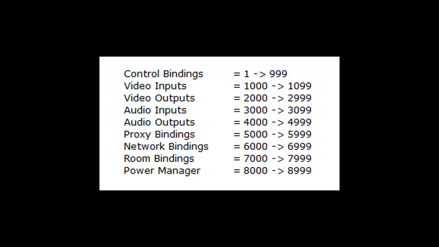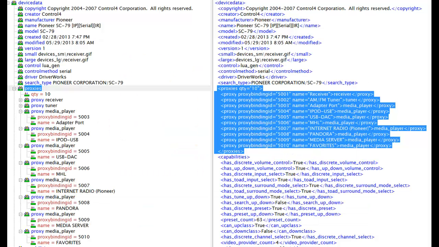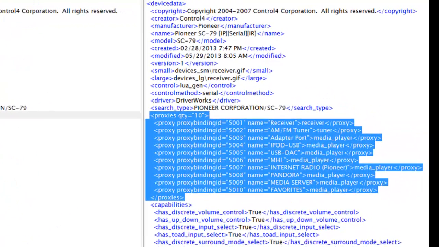Control4 drivers support a range of binding ID values. These ranges are predefined based on the type of control being declared in the driver. For example, there are binding ID values for network bindings, power management, and room bindings. Since we are binding a proxy, we'll need to use an ID value that falls in the range between 5,000 and 5,999. If we take a look at the XML for all of our defined proxies, we'll see 10 entries.